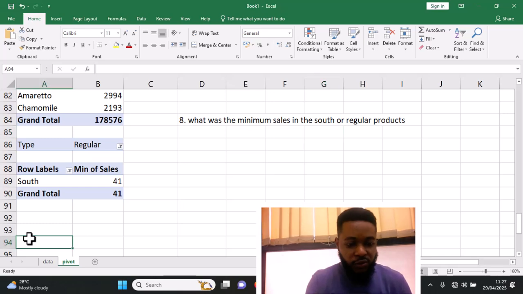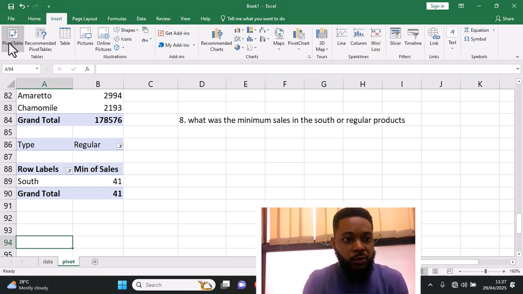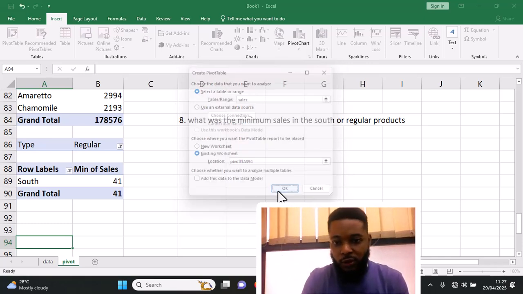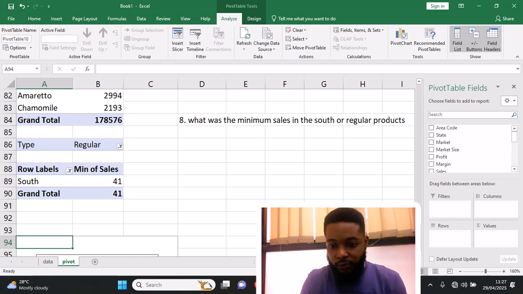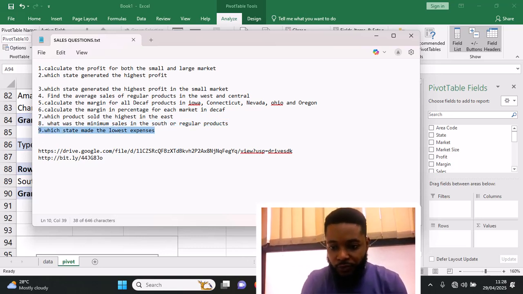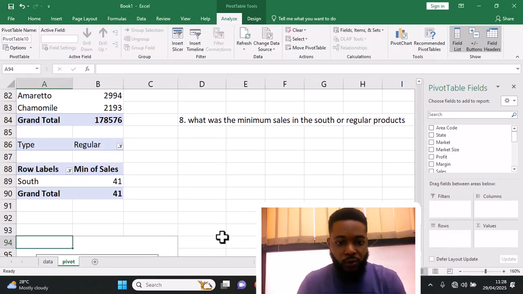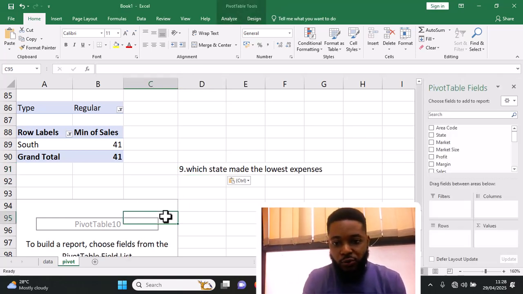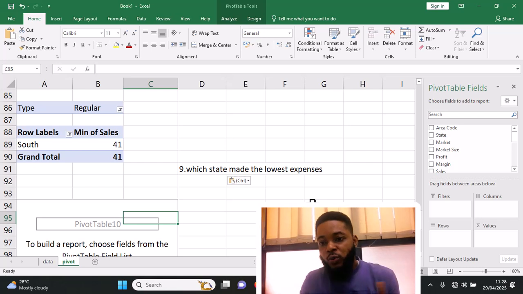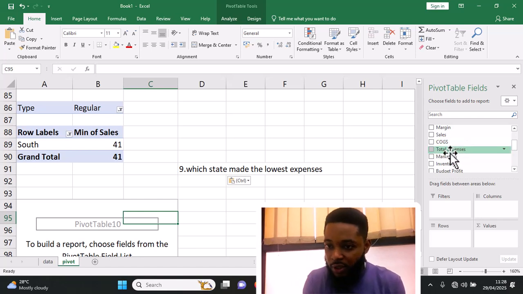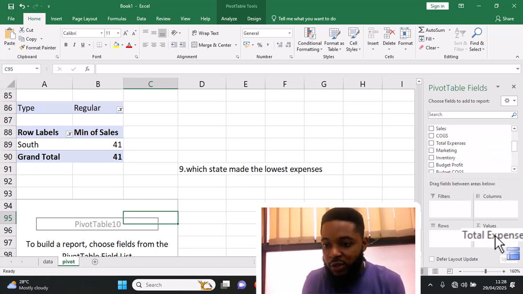Then the next question, I think that should be the last question we get in our pivot table. Click on OK. Now it says which state made the lowest expenses. So how do we know which made the lowest expenses? Let's check through our columns. You can see this column here, total expenses. Drag it to the values.